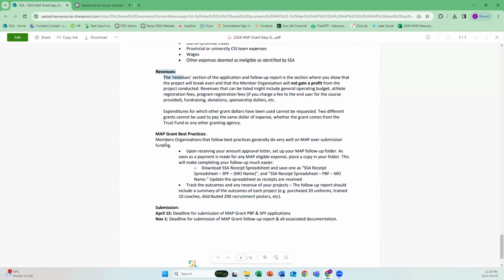Don't you worry. Now, MAP grant best practices. You've all received your letters. You all know your minimum amounts. Once you have your approval letter after the 15th of April, you should create a couple folders on your computer or in your email where you're going to have it named underneath each of the categories that you're spending under. And there you start moving your receipts, your invoices, all the things you've purchased under that one space.